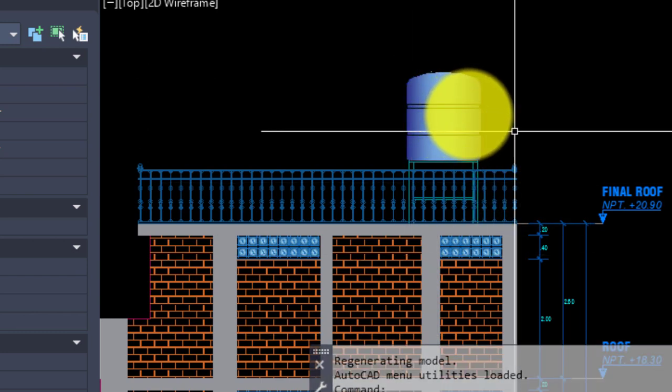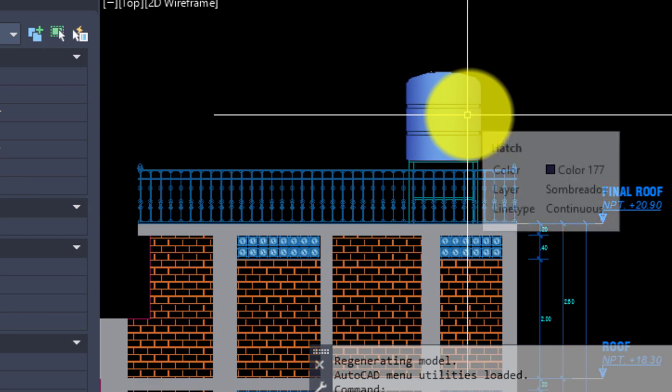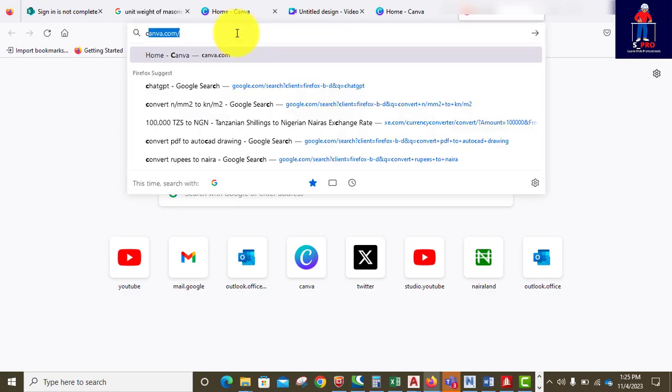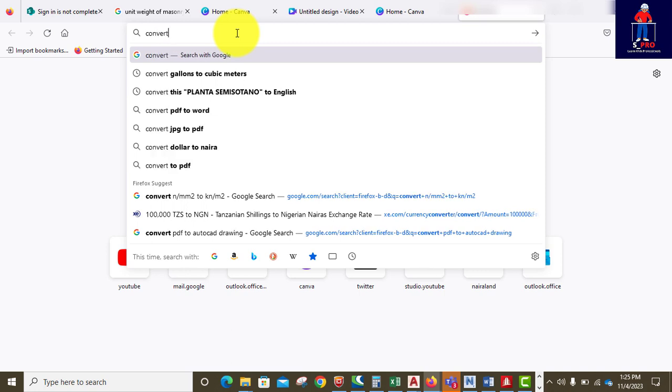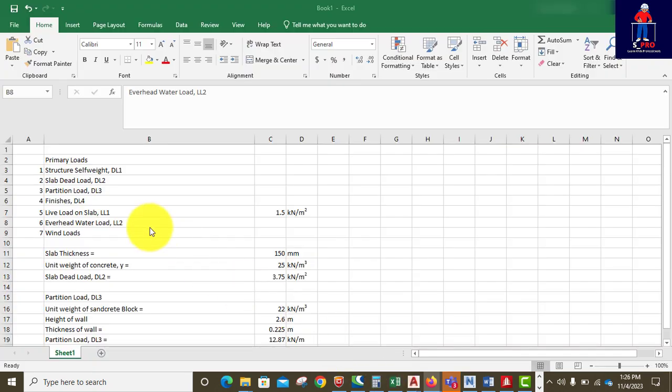So what we do is we convert 1,500 gallons to cubic meter. You can use Google to do that. You can ask Google to convert gallons to cubic meter. So 1 gallon is 0.003 cubic meter. So I'll put 1,500 here. So we have 5.678. So I will take 6. I will approximate to one whole number. So 6. Okay, so then let's go back to our Excel sheet.